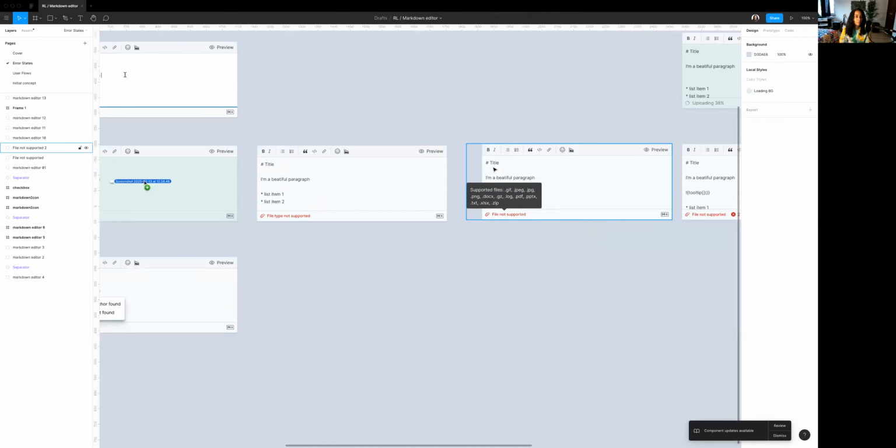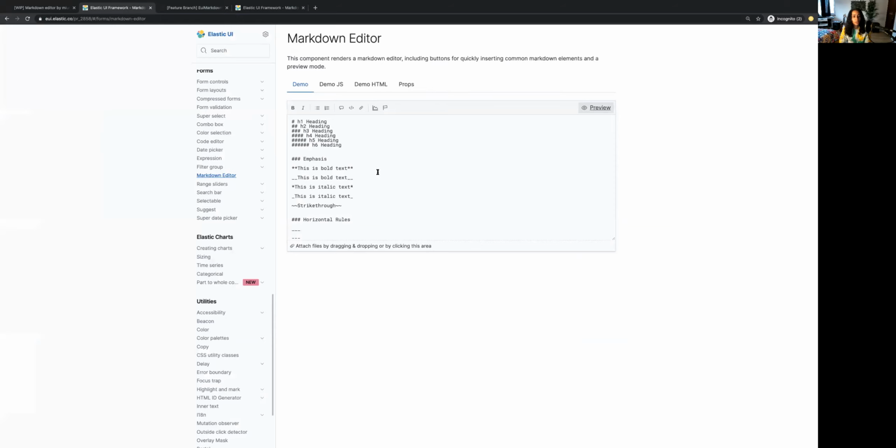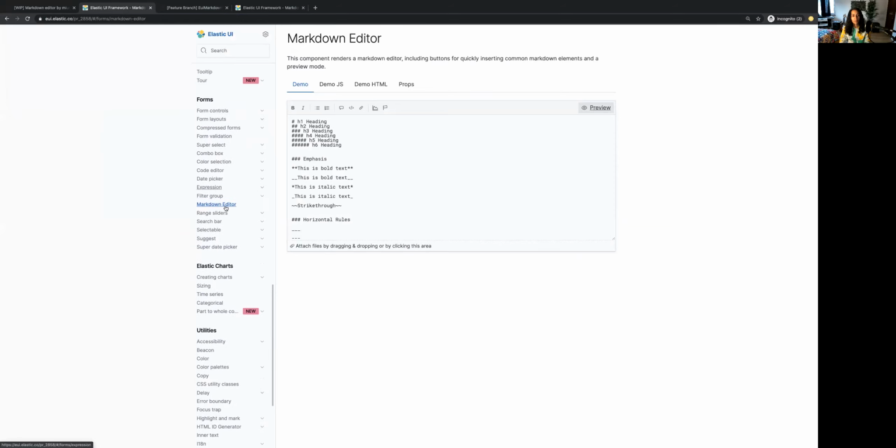Let's see. I just want to show you. Remember the first pull request? As you can see, we don't have documentation, just one Markdown editor, components. This is Elastic UI. We don't have anything.